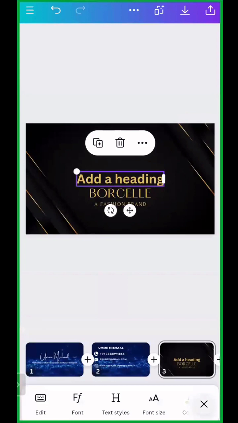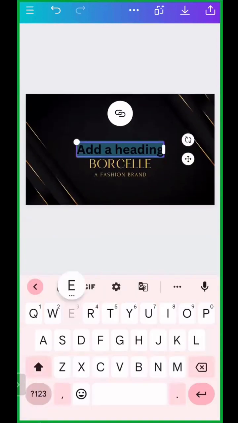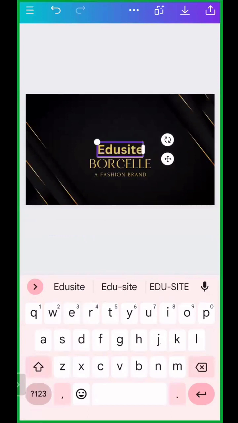Okay, if you want to add a logo, please add a logo. For now, I don't think I will add a logo. What I'll do is I'll write EDU-SITE.